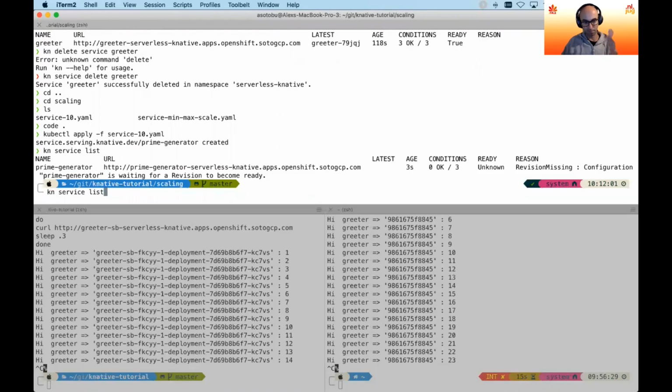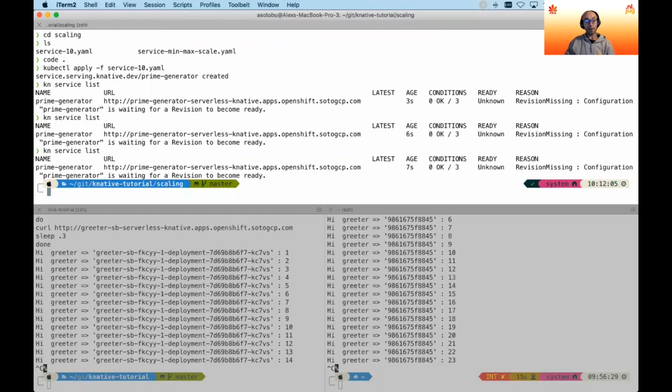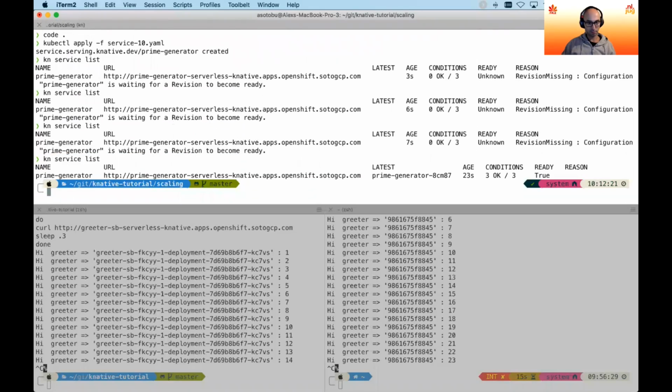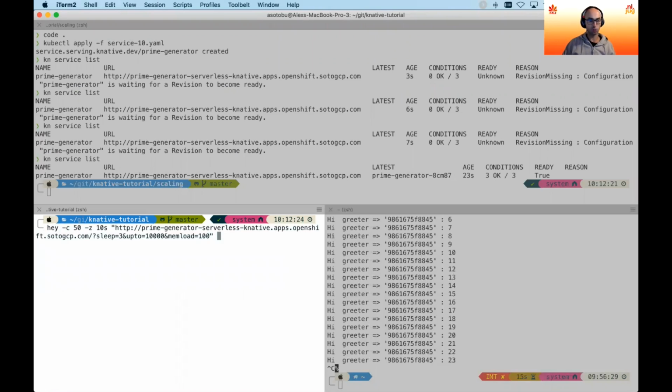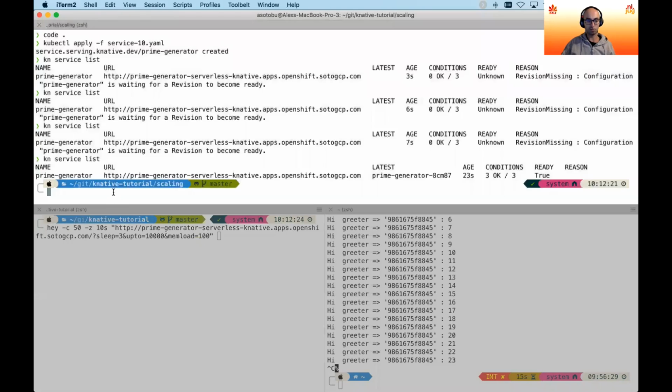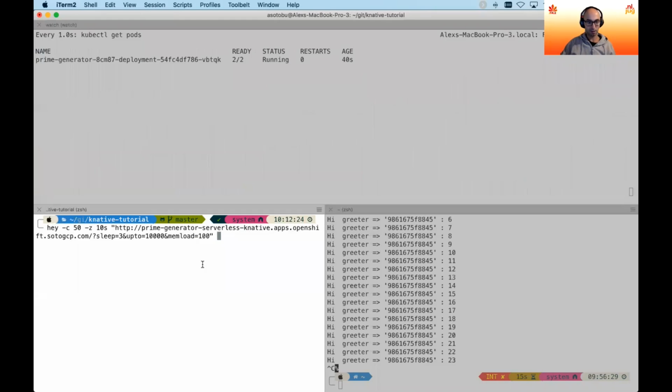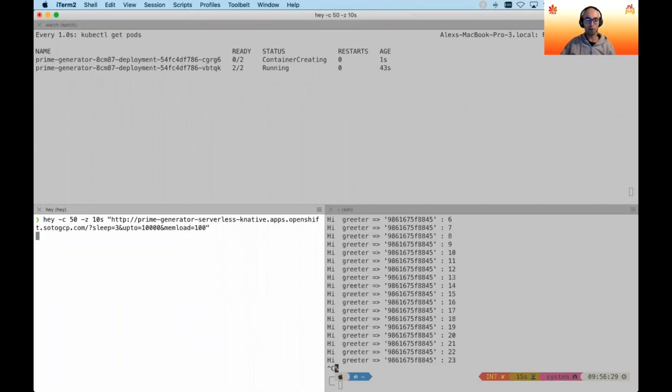Okay, notice that it's still becoming ready, so it's not there yet. But the interesting thing is that now, when the pod receives 10 concurrent requests, then it's going to scale up to more and more pods. Okay, now it's up and running, and I'm going to use Hey. Hey is just a tool that basically is going to send 50 concurrent requests during 10 seconds. And let me do a watch here. I'm going to run it. And notice how it's scaling up automatically.